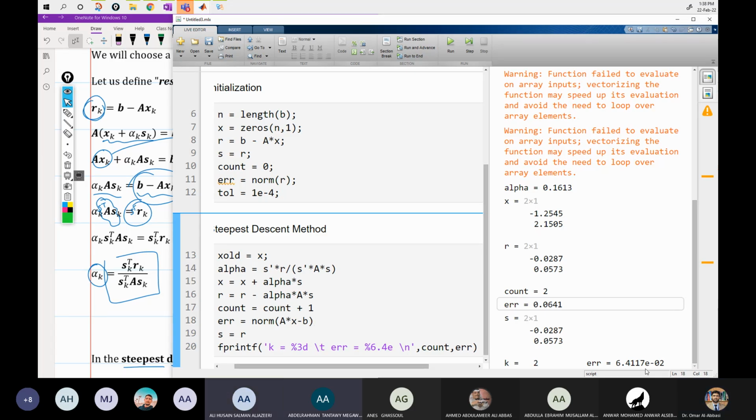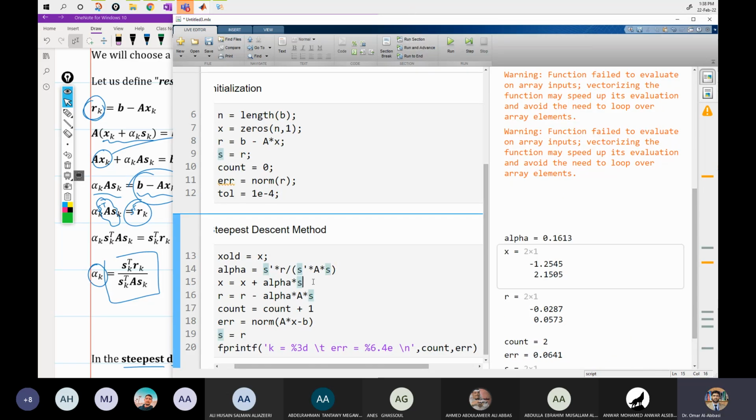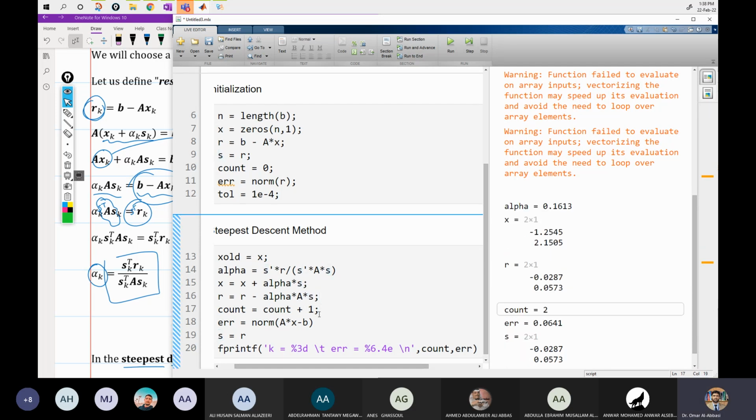The error is decreasing. Okay, you know what? Let's run the code one more time. I assume I can stop that part from showing it on the screen.